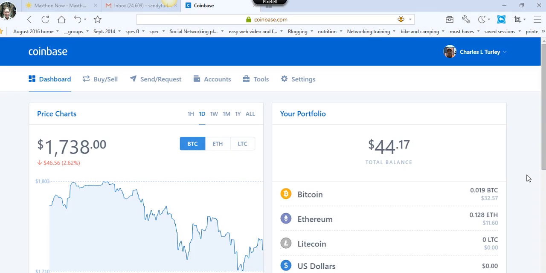Now I don't store a lot of Bitcoin in Coinbase. I store it somewhere else that's even more secure, and we'll go into that maybe in another video, or if you talk to me person to person, or over the internet, Skype or something.